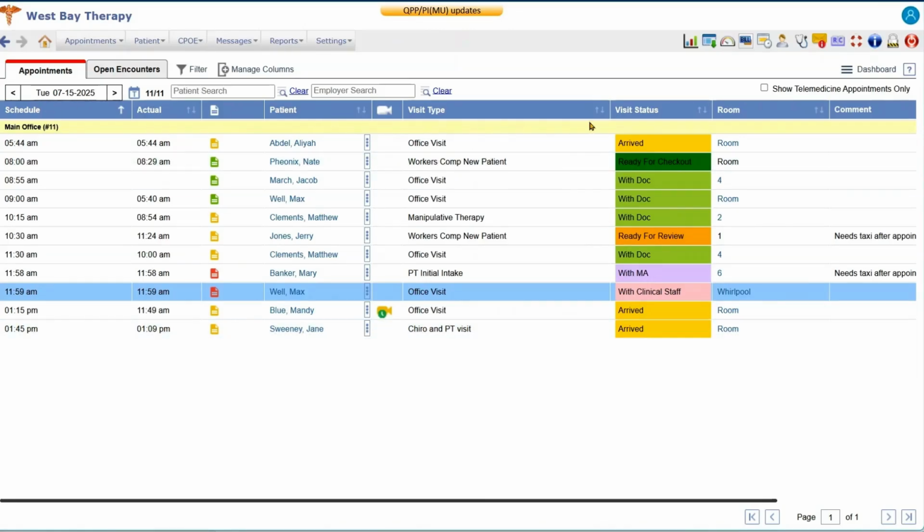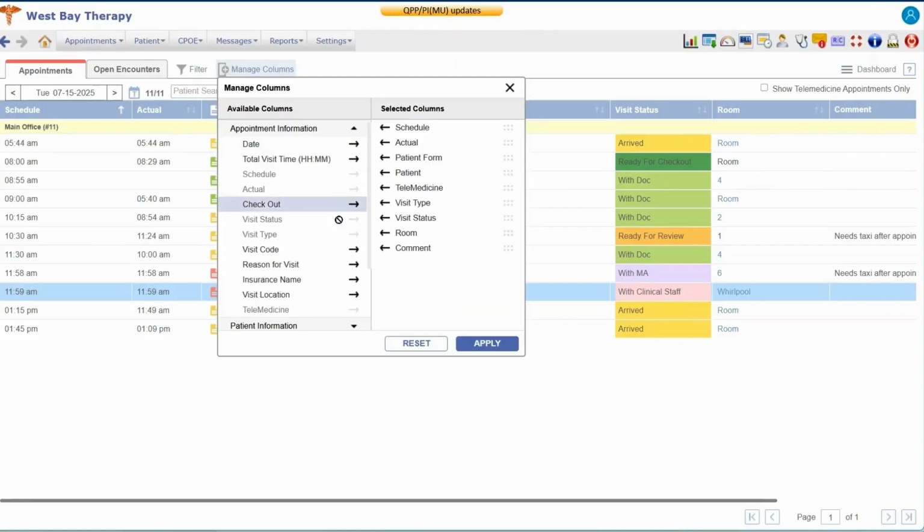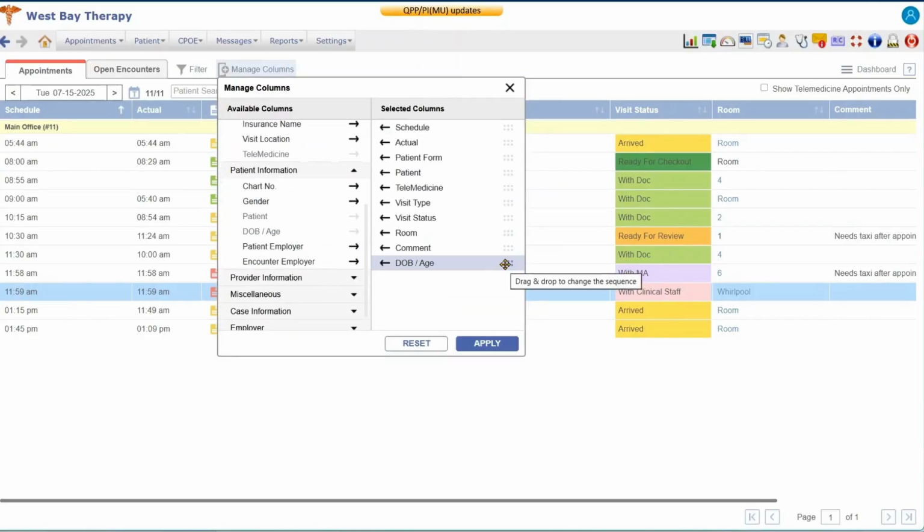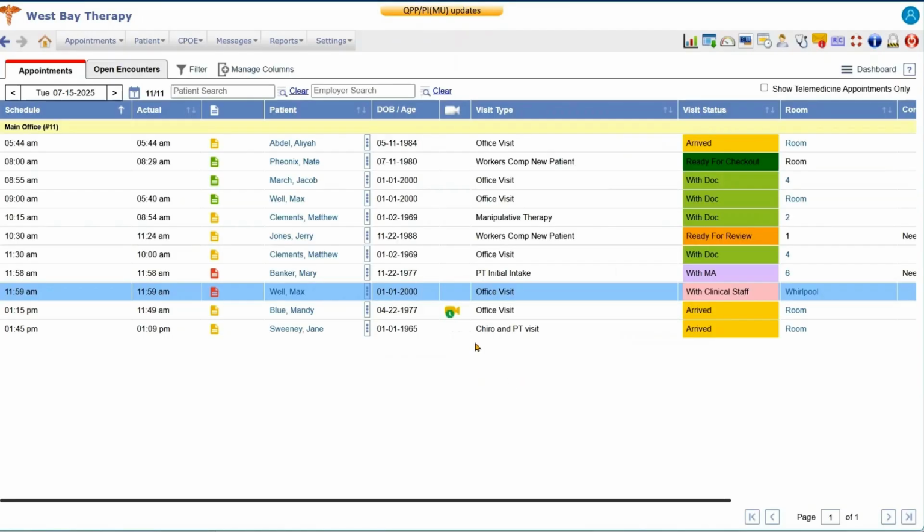These columns across the top here are completely customizable using the Manage Column button. You can choose which sections you would like and what you would like to have on your screen, and then move it up to where you'd like on the screen and hit apply. And now you have all that information added to your screen. Each individual user can have what they need.